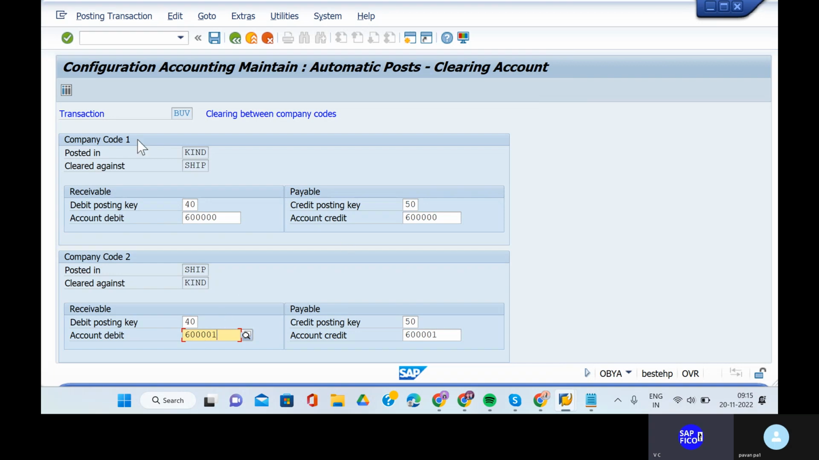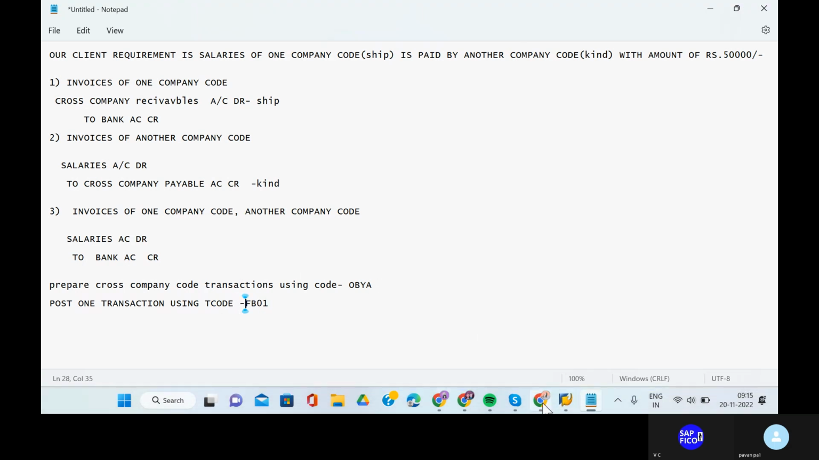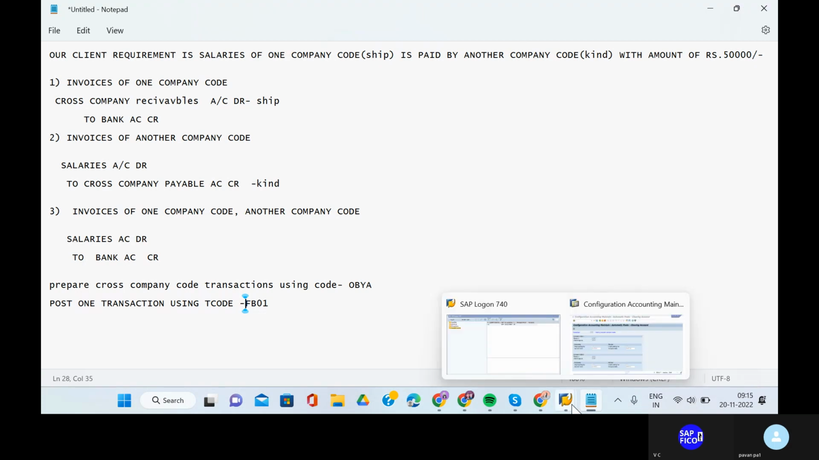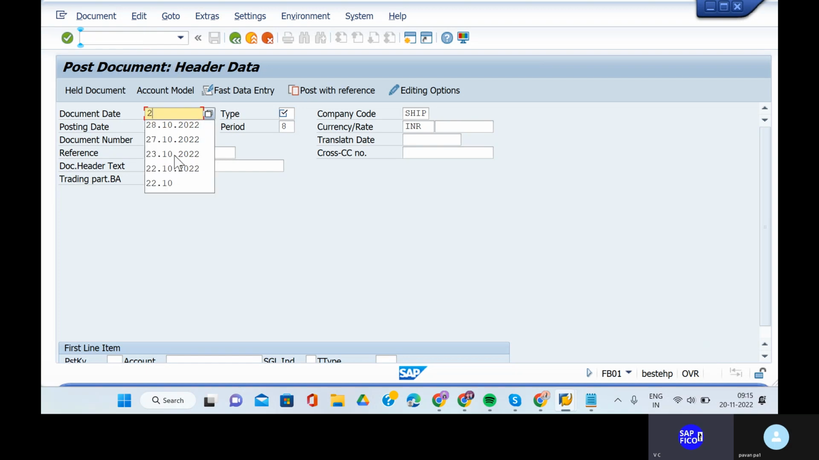Then next, open the notepad and post one invoice using transaction code FB01. Go to transaction code FB01, Pawan, give FB01 and click enter. Now change this company code to kind.